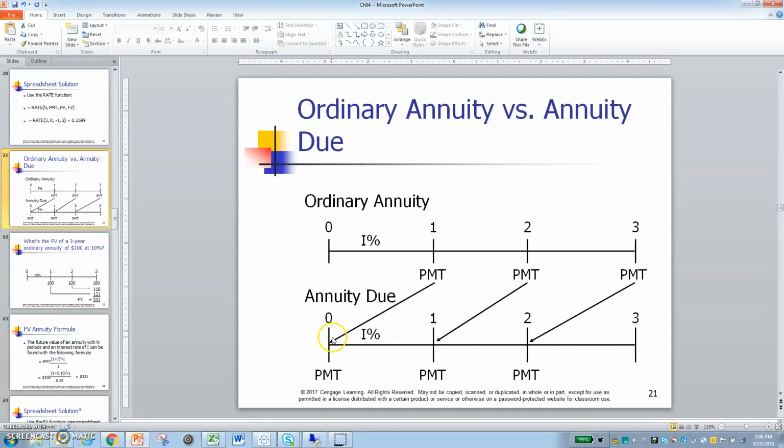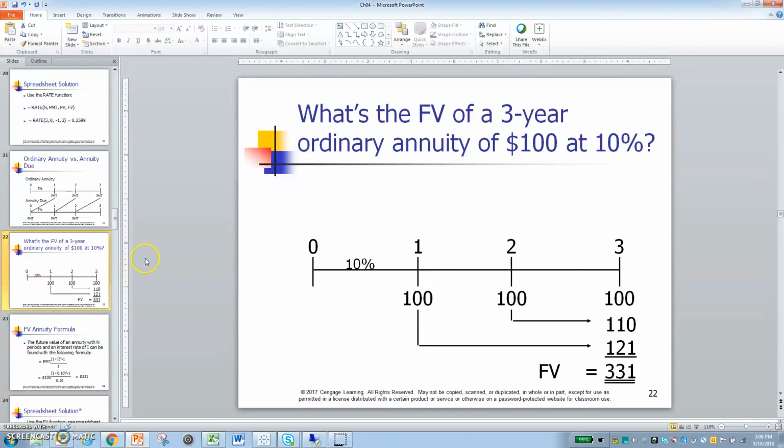Here you would have your first payment before year 1, so at the beginning. So that's the difference between the two. So now they're asking us, what is the future value of a 3-year annuity at $100 and 10% interest? Right, so what is the future value if we're going to invest 100 here, 100 here, and 100 here at 10%? And it actually is $331.